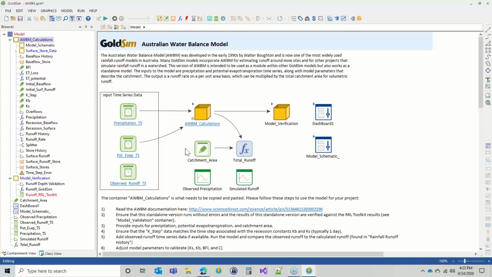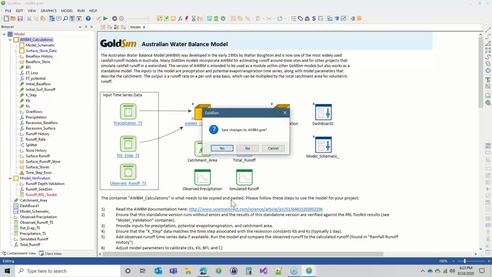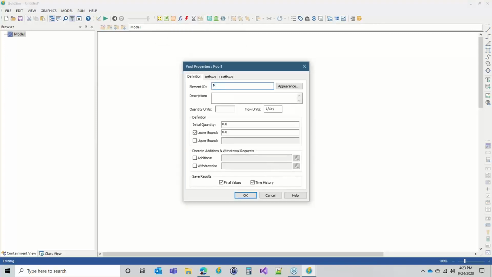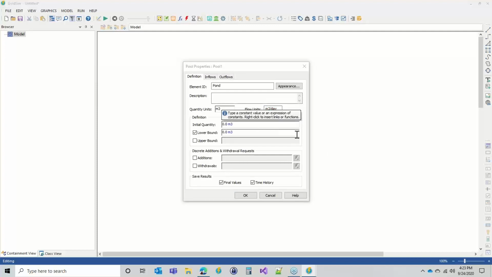I know that's not exactly the topic of runoff models, but it's very important, because when you're incorporating these kinds of models in GoldSim, you must be aware of inserted events and their impact on these kinds of models. So I'm just going to start a brand new model and create a very simple pond, with quantity units of cubic meters and flow units of cubic meters per day, just keeping it very simple.